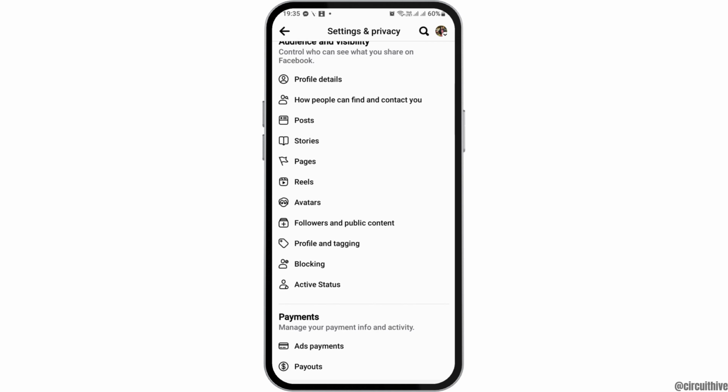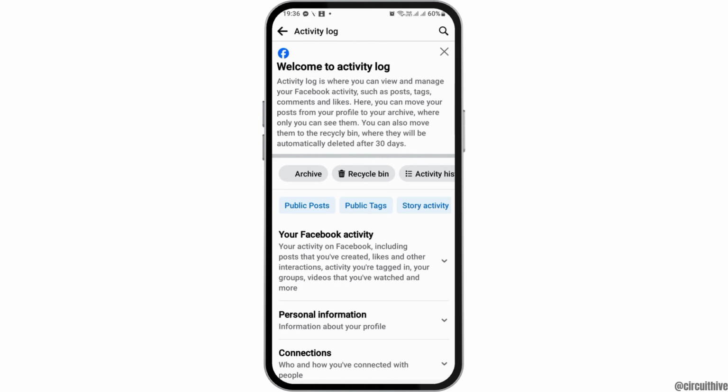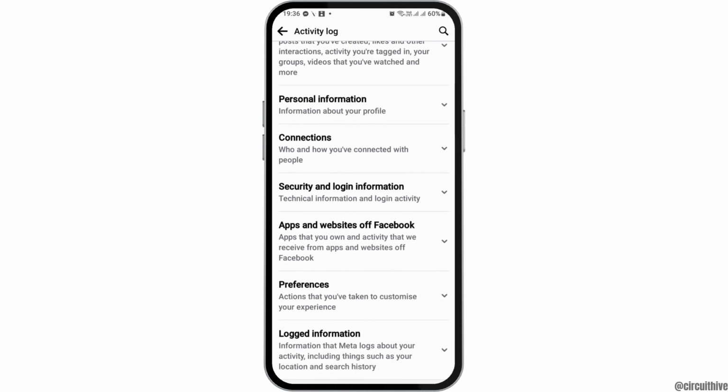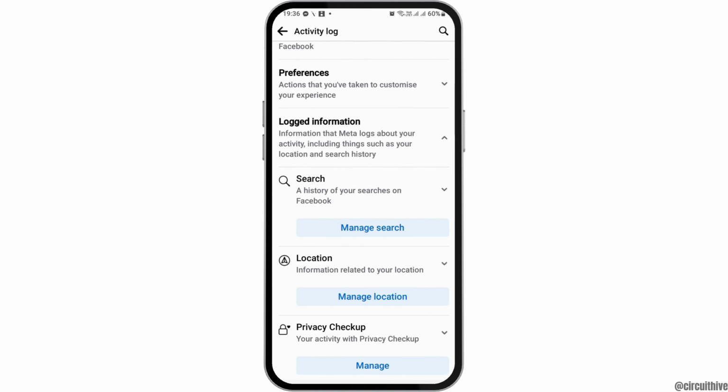You have to just scroll down until you find the option of activity log. After you find the option of activity log, you have to tap on that. After you tap on the option of the activity log, you can see an interface like this. Now, after you see an interface like this, you have to tap on the option of the logged information.